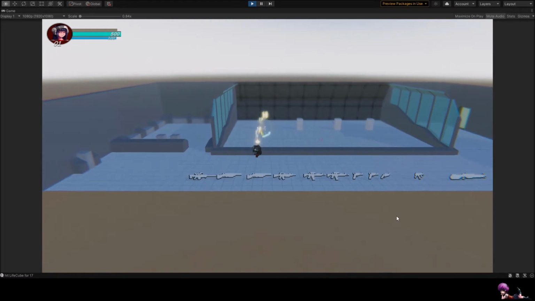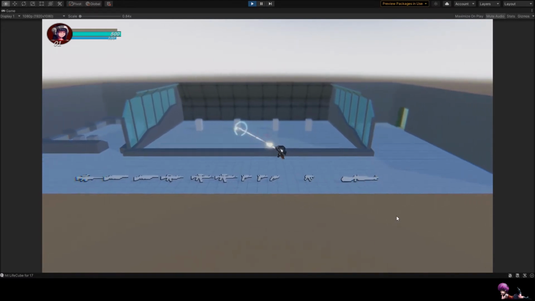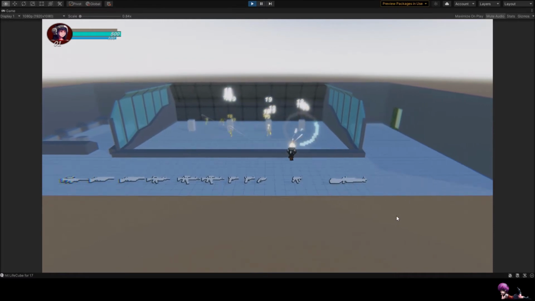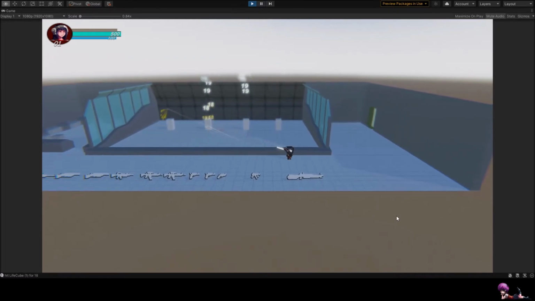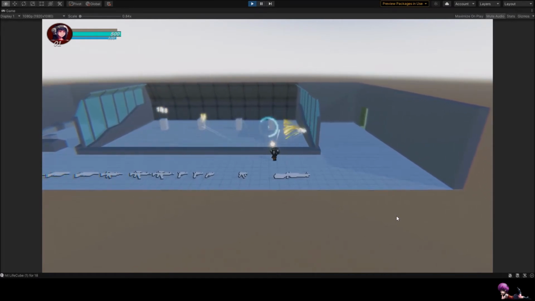In this tutorial I'm going to show you how to shoot bullets using a particle system. It's very efficient and looks pretty good. So let's get started.